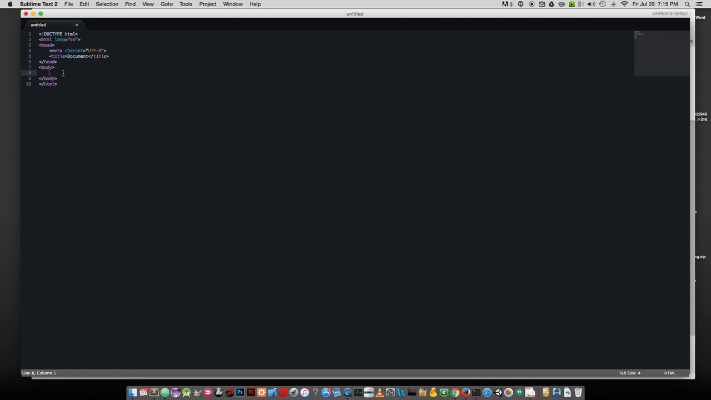The body is what the human being will usually see in the browser, so we put the things that we want visible to the viewer in the body tag. And after that, we're going to be looking at some other elements like the H1, the P tag, the spans, and other things like that. So the title, I forgot about that.